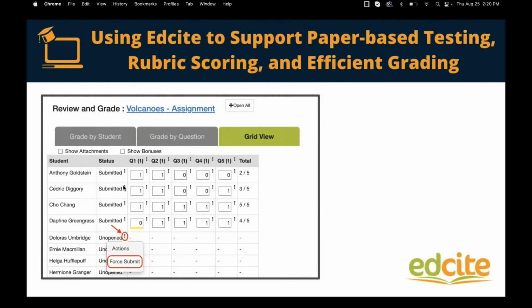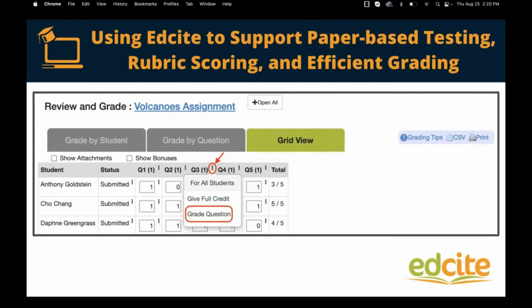If instead I was clicking on Cedric Diggory here, the action would actually be unsubmit. And that's a good way to kick it back to the student if, let's say, they rushed through something, or you want them to go back in and adjust some of their work. So force submit and unsubmit are great tools for grading, and especially efficient grading if you're waiting on students to press submit on something that they have essentially completed.